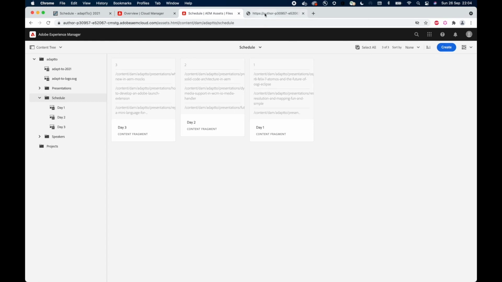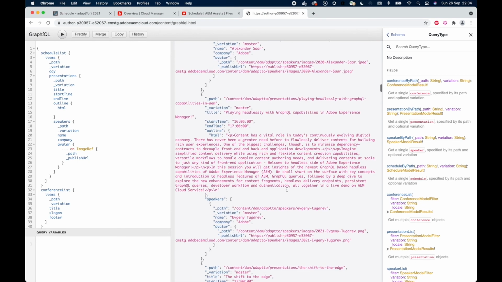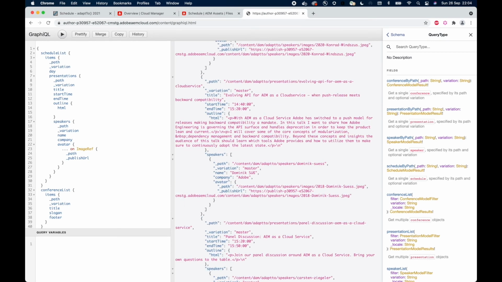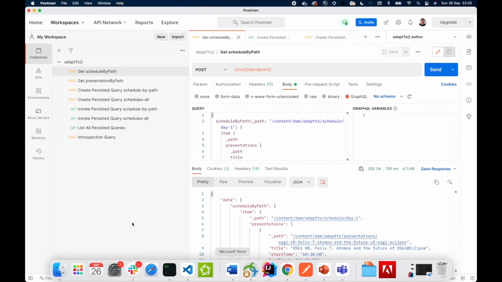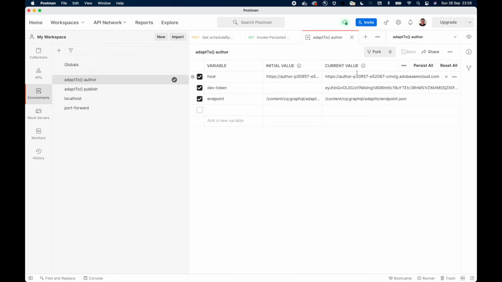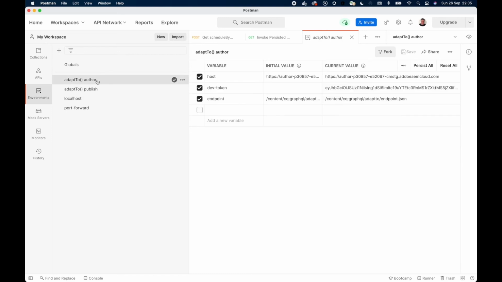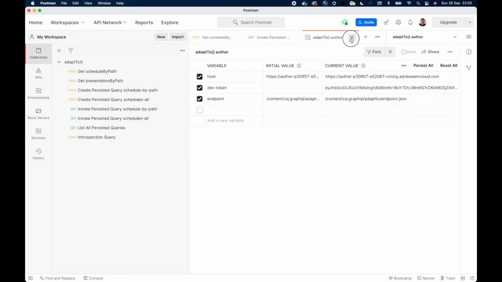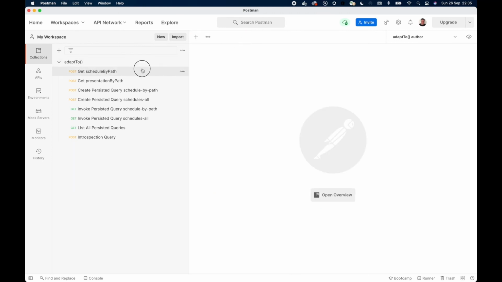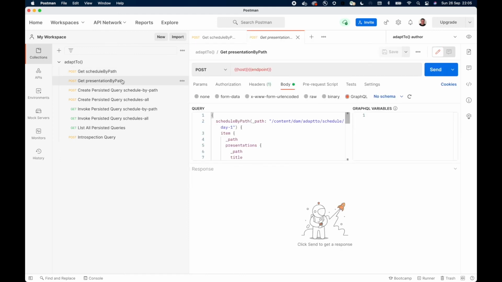So let's see how the query changed. As you can see, there's much more data now. So basically it contains all the schedule list, and also there's a nice possibility to showcase Postman. So here I have a few environments. First one is the author instance, and I also have a dev token here, and I also have the publish instance, and the usual suspect, which is localhost. Let's check our requests. Let me close that quickly. So I can send requests to author, for example, one request, second request, which we're going to need.